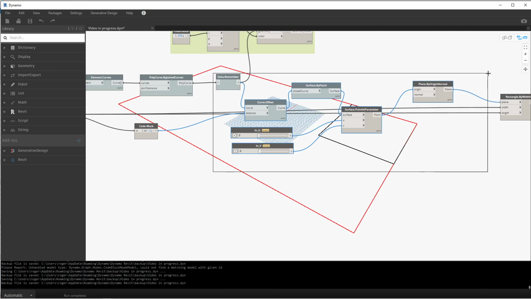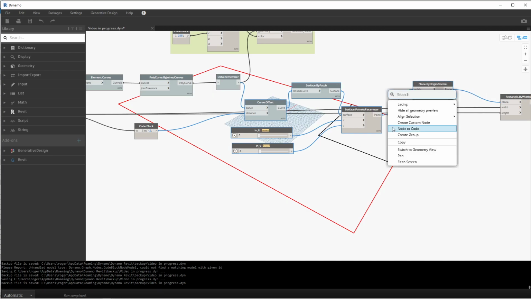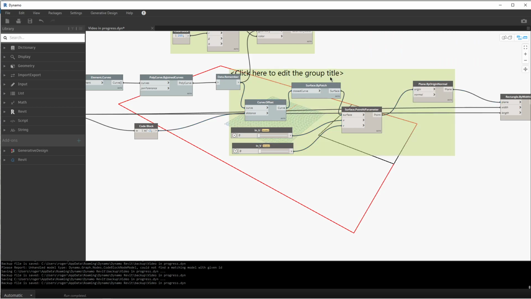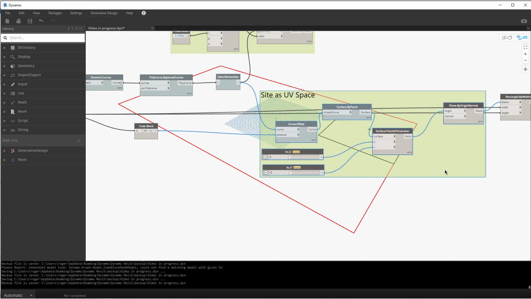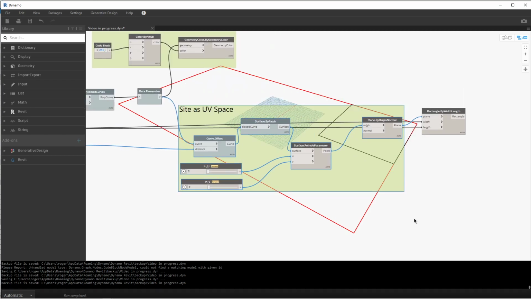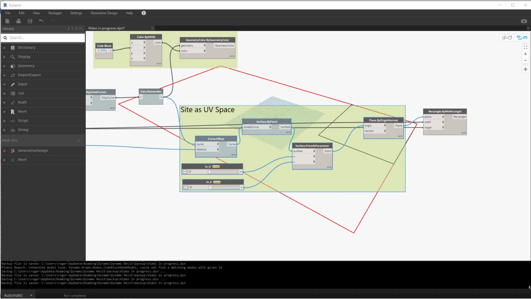Let me do that one more time. Because you can condense all of these things down into a single definition, which is a really cool feature. Create a group, and we'll call this the site as UV space. And this will always help us to remember what these elements are as we were building them before.